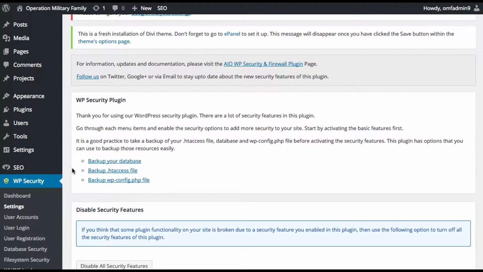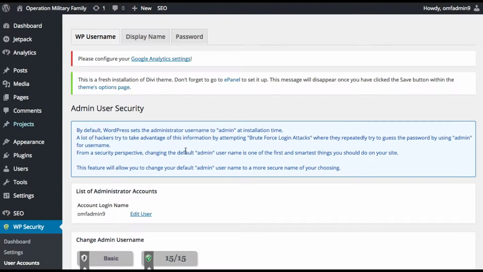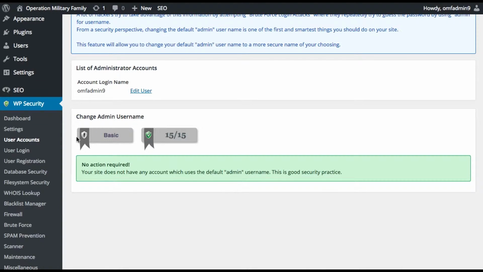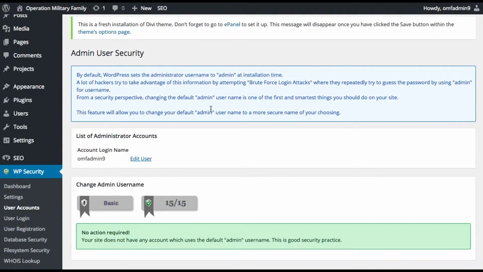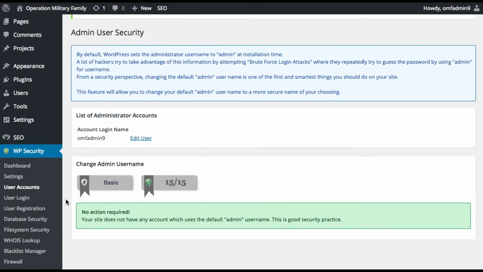So inside of here you can see the security features. We need to go to user accounts, do backups and stuff in there. We can see the admin username doesn't need any action because it's not admin. It's very unique. That's something that we need to do. We can go on down.